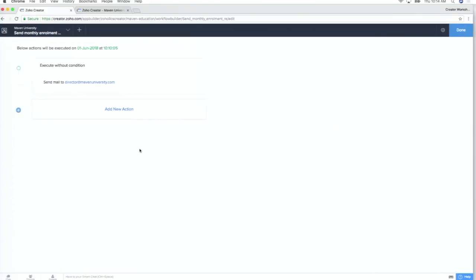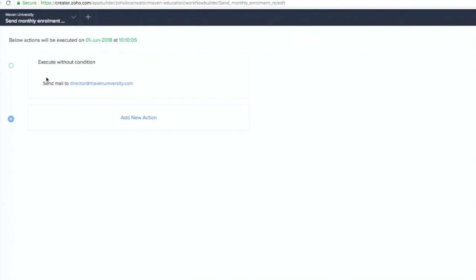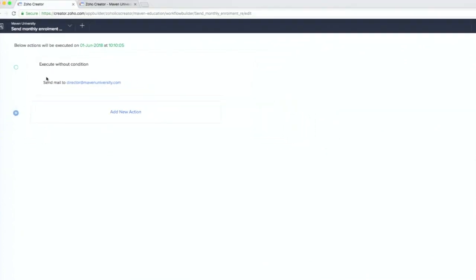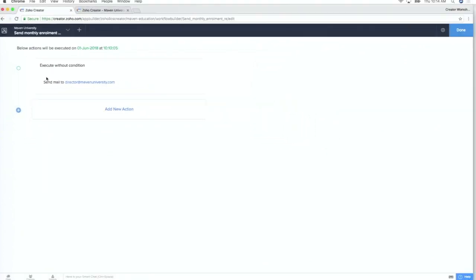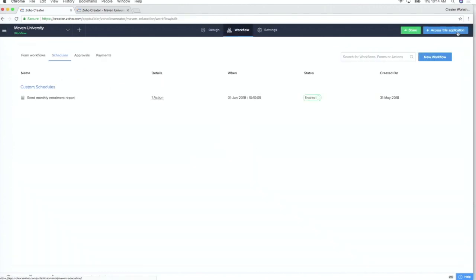So that's it. So you have configured a mail that will be sent automatically every month to the director with the list of students dynamically added that month. So this is how simple it is to configure a schedule workflow. So we'll get back to Scott.